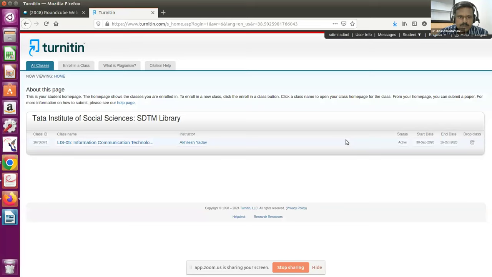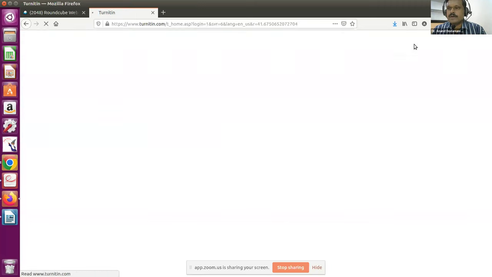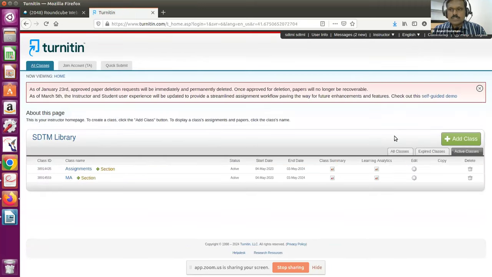So the moment I enter this platform, I'll see this page, and there are two types of accounts here: student account and instructor account. Since I am the instructor, I'll select the instructor account. Once I select that, I'll land on this page.